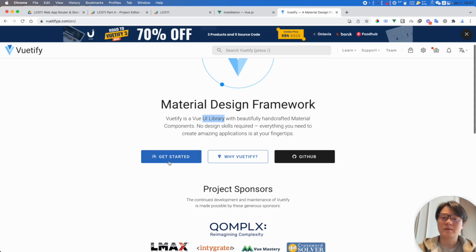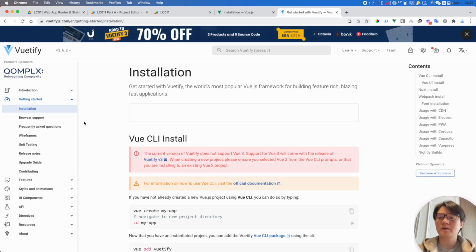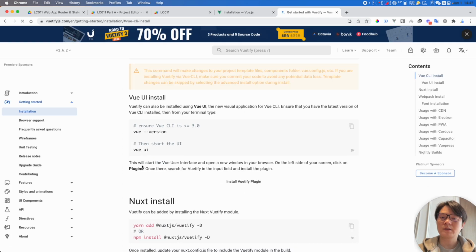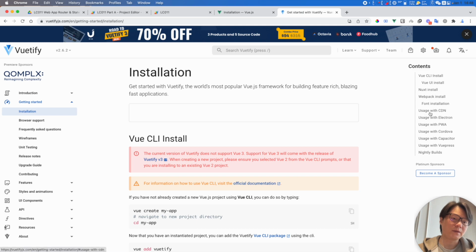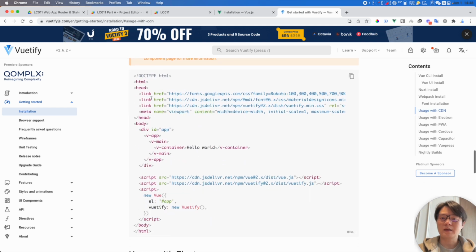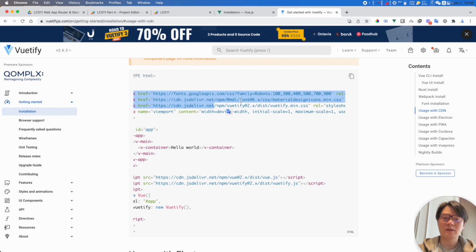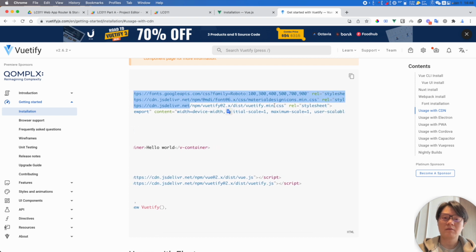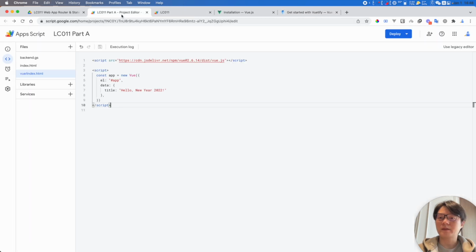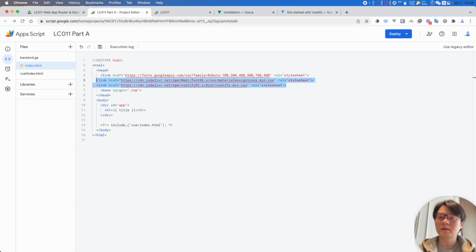Okay, so visit vuetifyjs.com and click on Get Started. And in this installation part, you also can find usage with CDN. You need to make a copy of all of this. As you can see here, we have the font, and we have the icon, and we have the CSS. So copy all of these three links and go back to our project, go to the index file and paste here. So this is how we bring this in.